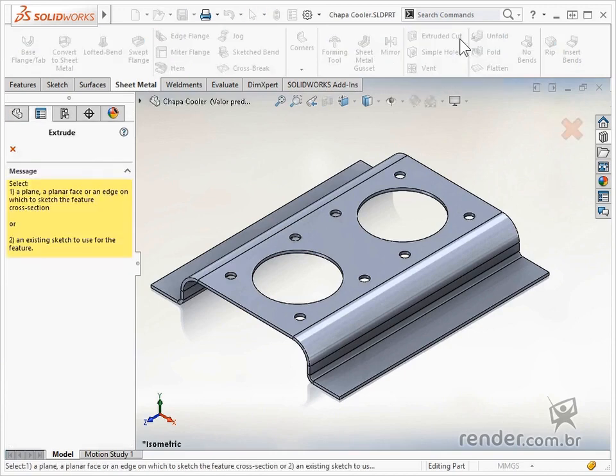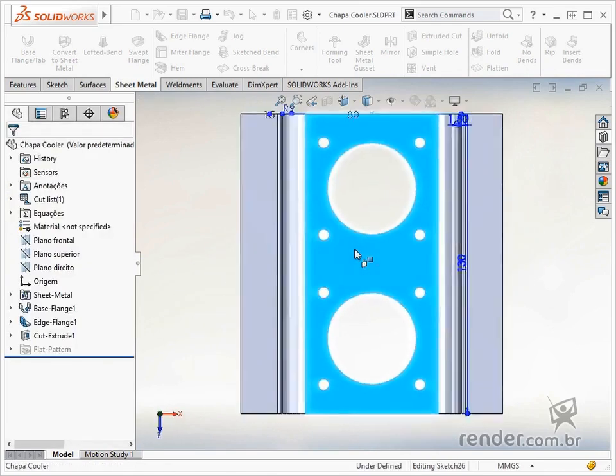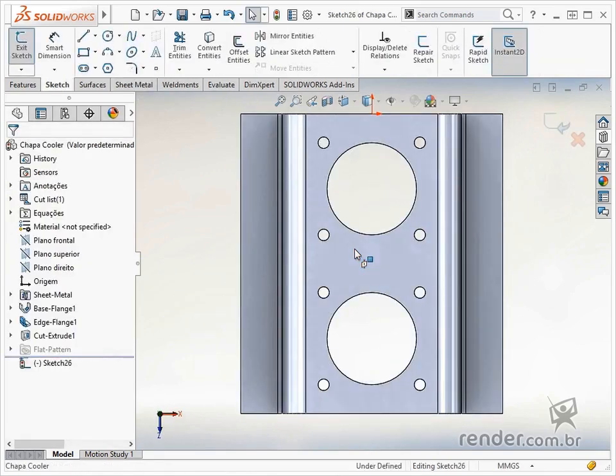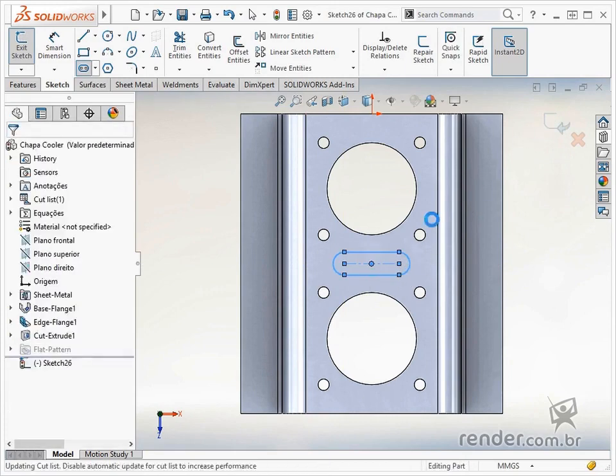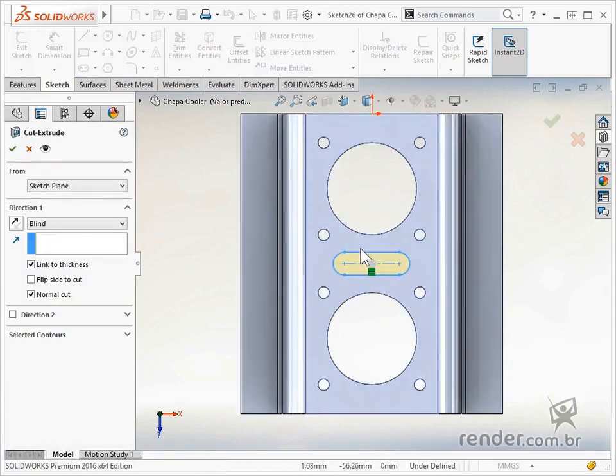We enabled this feature and now we need to select a face, plane, or edge, but we could also have created a sketch before activating the feature. In this case, we select the upper face of the part. We draw an oblong profile to the center and confirm the sketch. We can change the distance of the cut, reverse it and add a second direction.